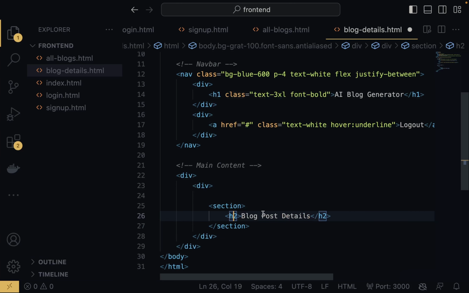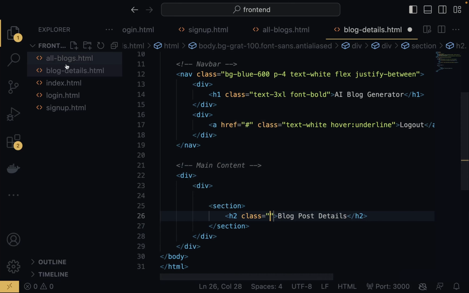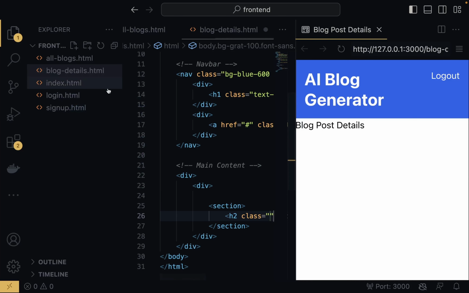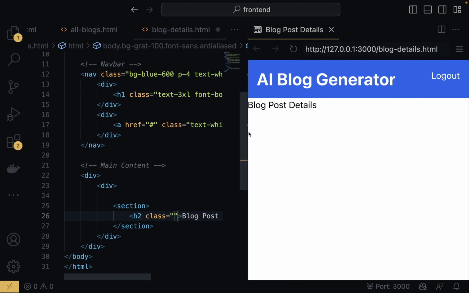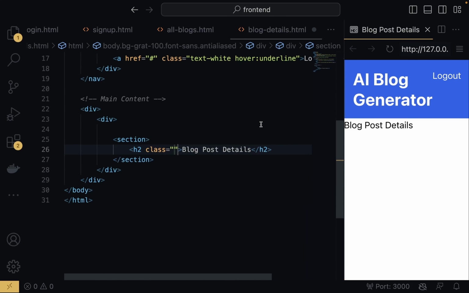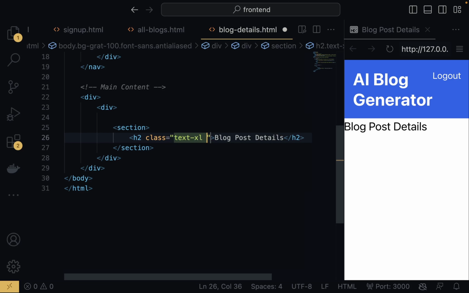And now for the class of this h2, let me just make sure I can see what I'm doing. So I'm going to click on show preview, good, and I'm just going to close this up a little bit, and then right here let's style this. So let's give it text XL, nice, and then MB4, and let's say font should be semi bold, good.